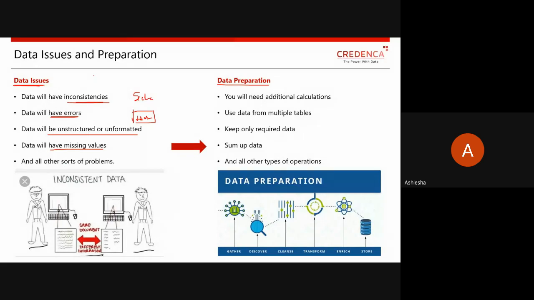Whatever data is provided by your business client always has some kind of issues. So the very first thing is that there is a need to prepare your data, because we cannot proceed with our analysis with these data issues. You need to resolve those issues, and that is what we call data preparation.